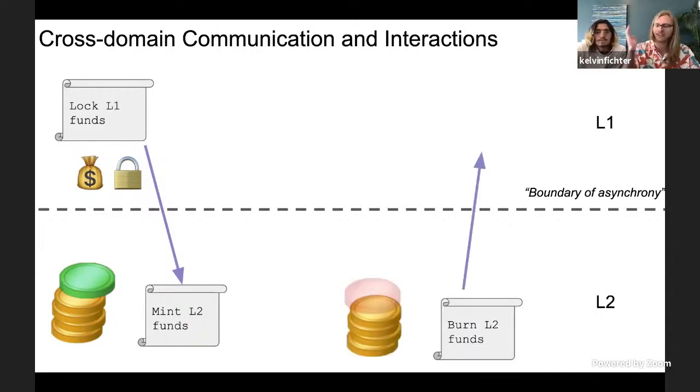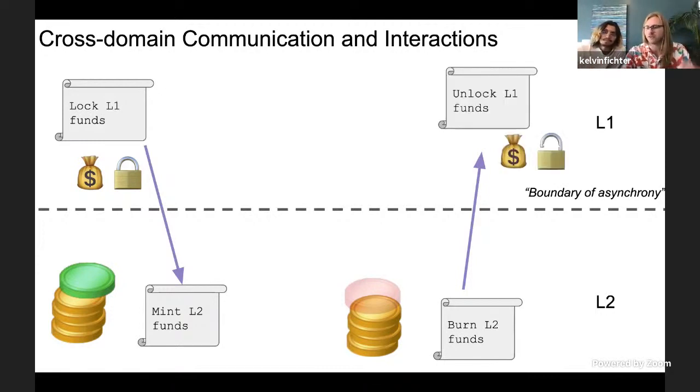Great. And of course, the exact inverse holds true in the opposite direction. To get your funds out of L2, you should no longer be able to use them on L2. So what you do is you burn those funds on L2. And once the dispute period passes and the optimistic state is accepted, this will unlock your funds on L1 and let you get them out.